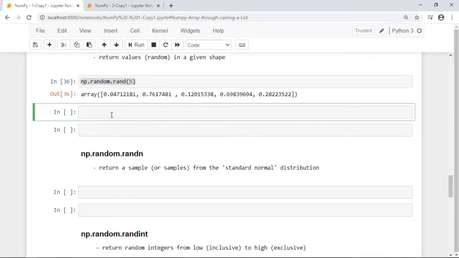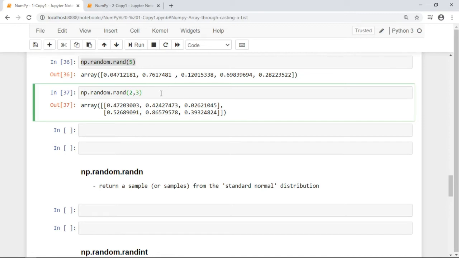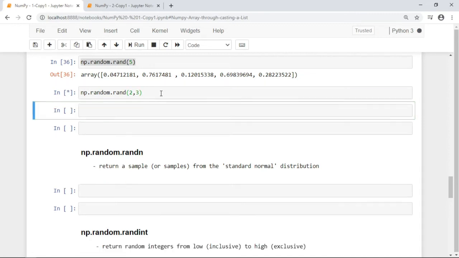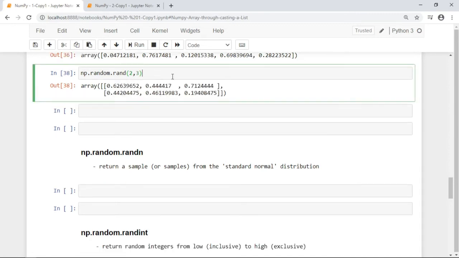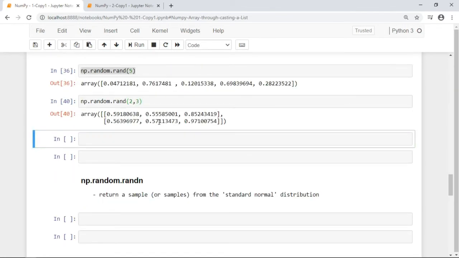What if you want a 2 by 3 matrix? Okay, so a random 2 by 3 matrix. It will generate a 2 by 3 matrix with random numbers. To confirm that, I will execute this again. So shift enter. Okay, notice the value changes because we are generating random numbers here.